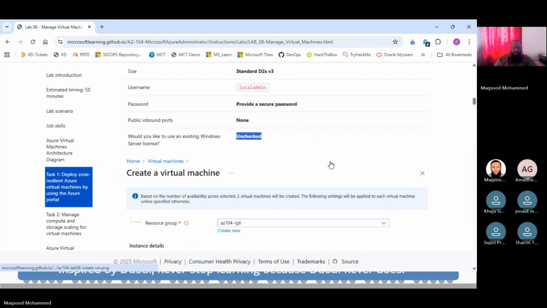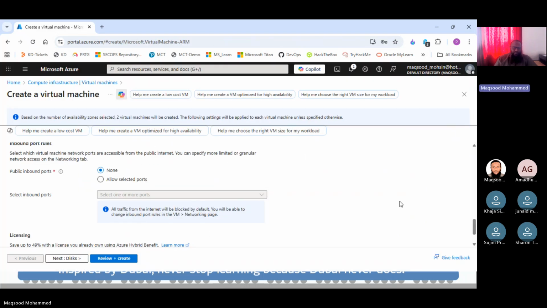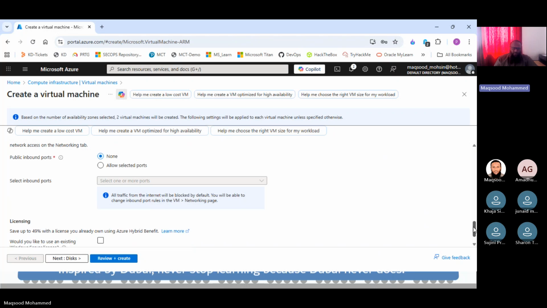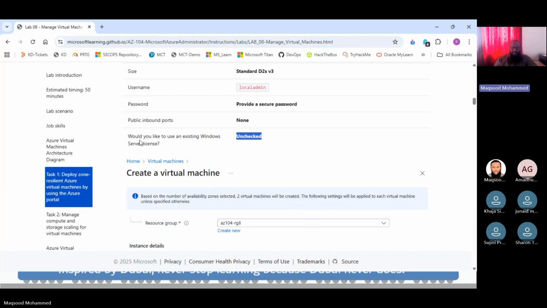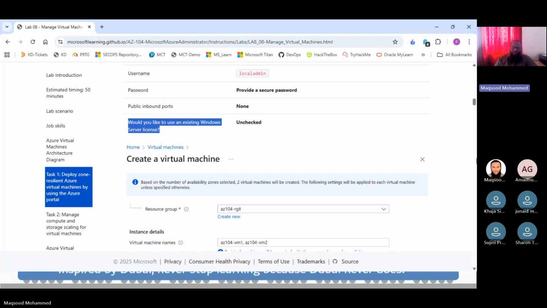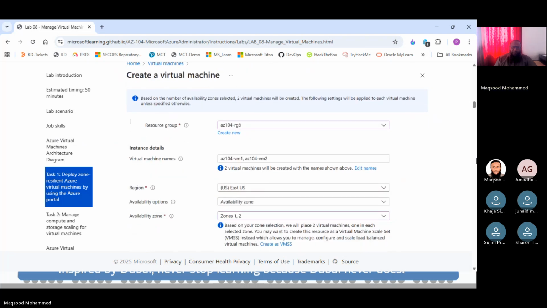Would you like to use an existing Windows license is unchecked. So yes, it's unchecked. This applies when you have your license from Microsoft already. You're having Windows servers running in an on-prem scenario, so you can make use of the same license when deploying a virtual machine on the cloud. Right. So we have reached till here.